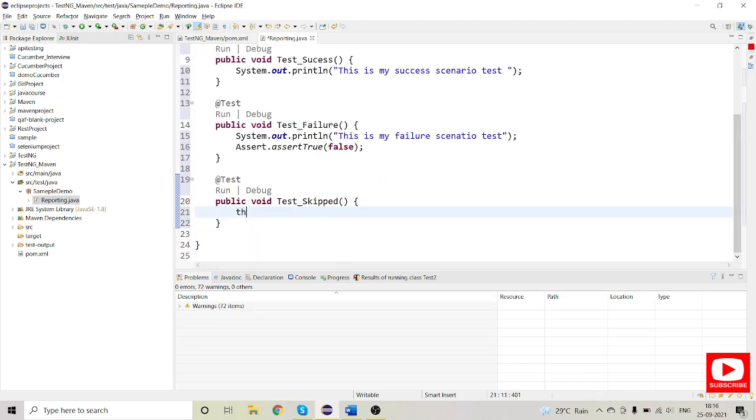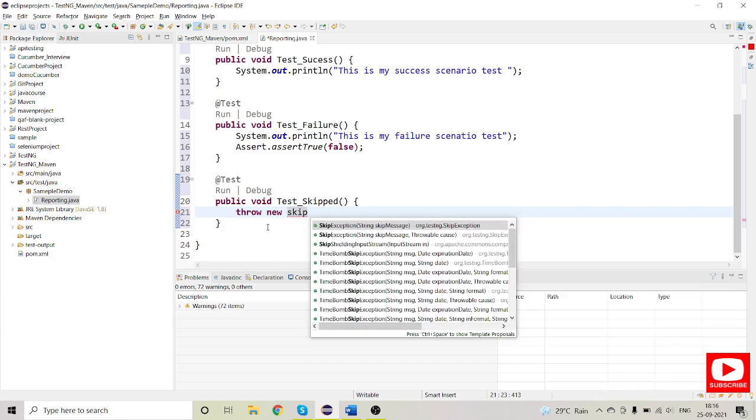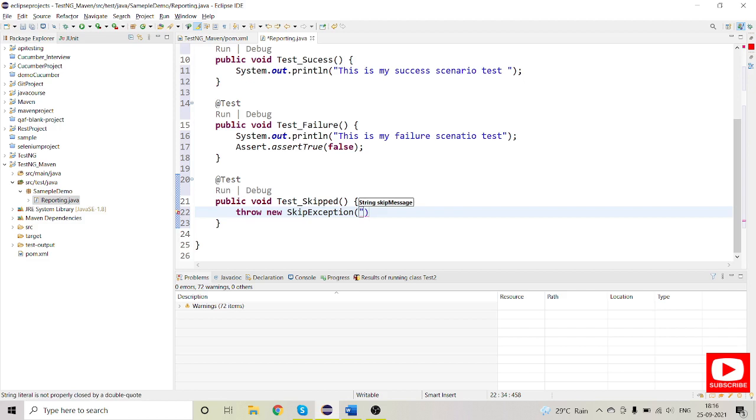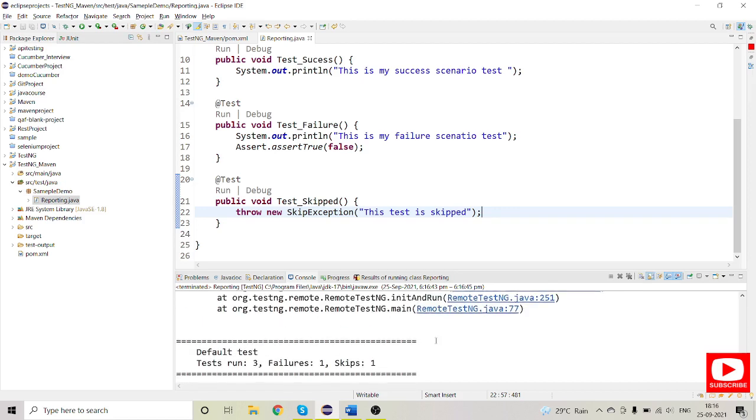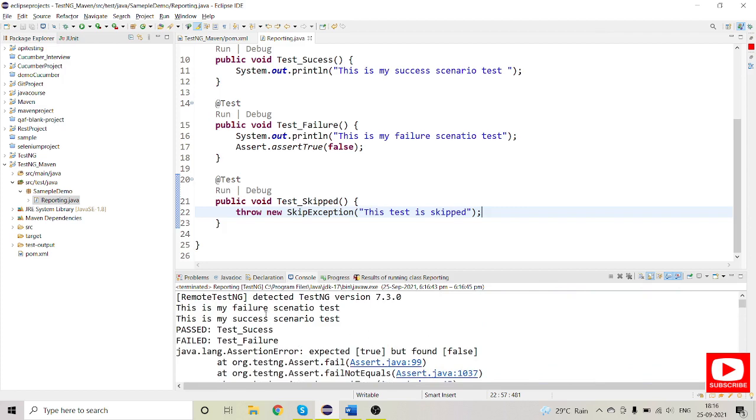Here I will say throw new SkipException, which is a customized one, and I am putting a message here: this test is skipped. Quickly save, and I want to see results. Let me quickly run this so that we can see some results. We have 3 tests run, out of which one passed, one failed and one skipped. These are all the results that we have.